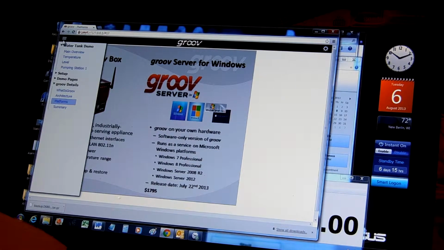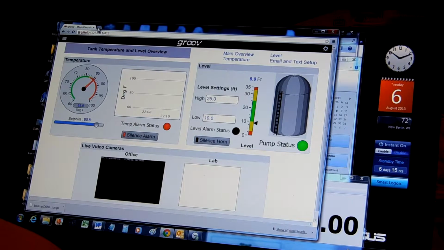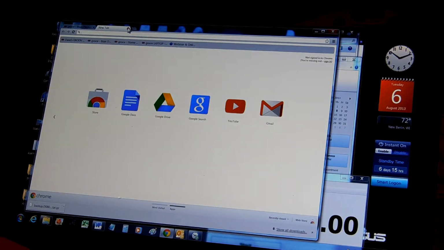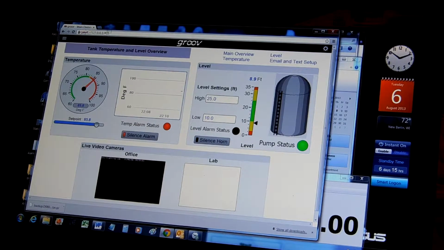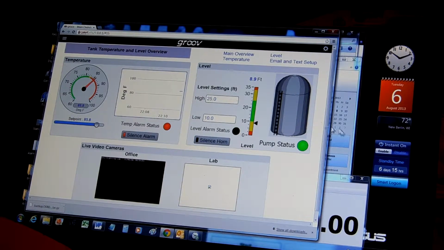I want to start by showing a small existing Groove application. What you're looking at is actually the Google Chrome browser. It's just a standard browser, and I've got a page open, and I'm connected to my Groove box through the URL. The application that I have shows a water tank that is being controlled to maintain a certain level and temperature.